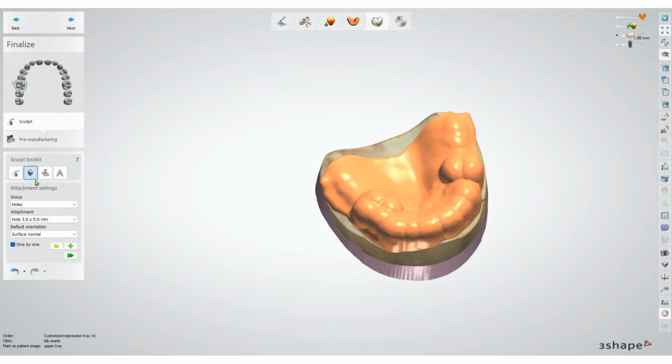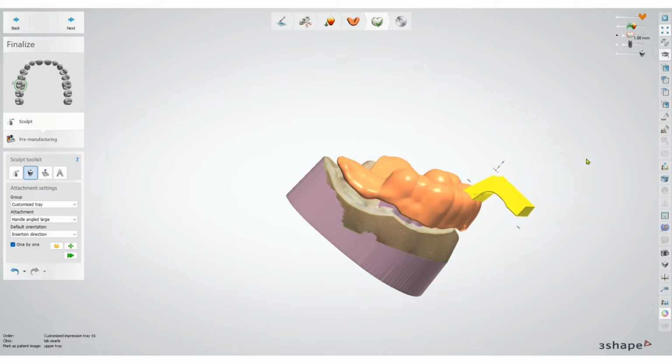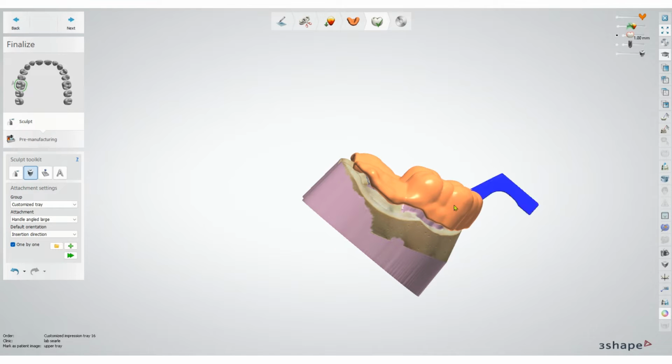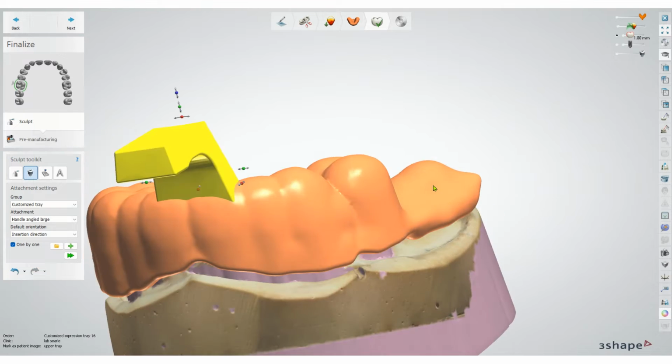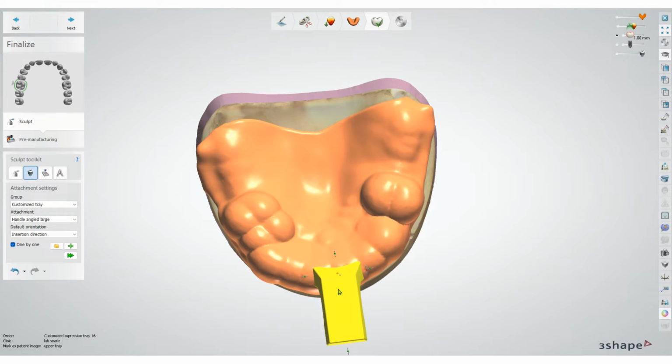You've got this attachment, so this is where you can add off the trays. You can go to where is it? Full. There you go, customize tray. So you can choose, say, an angled handle large, click there, and then you can start to move the tray handle exactly where you want it to be.